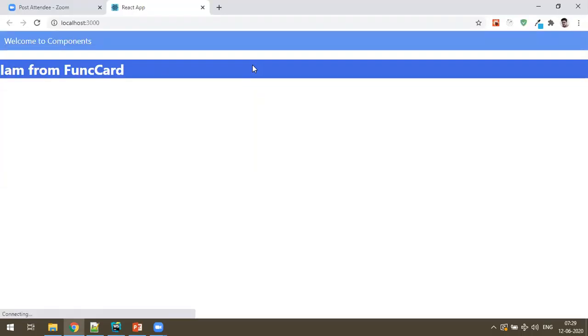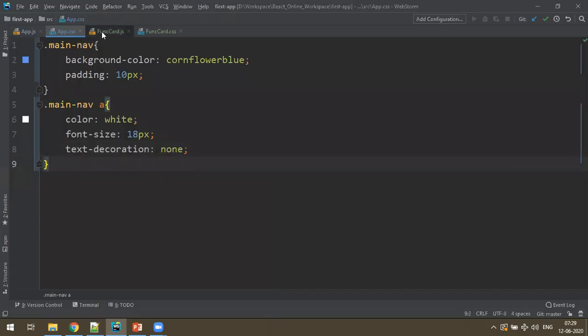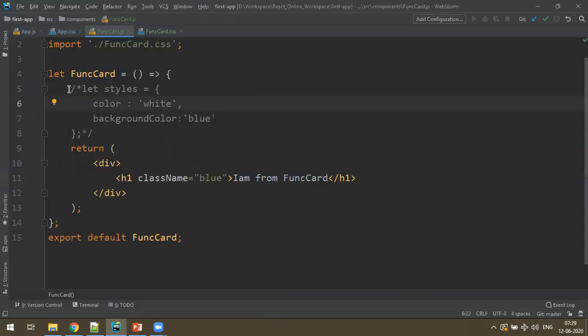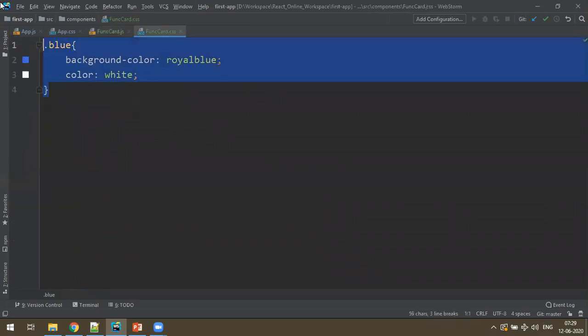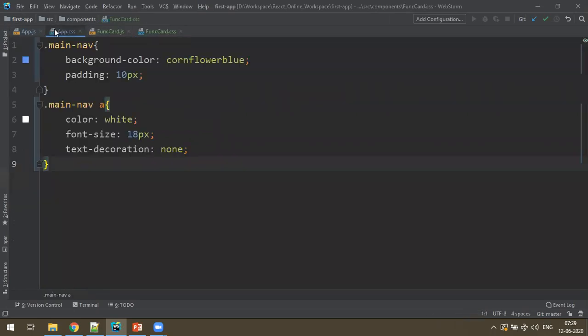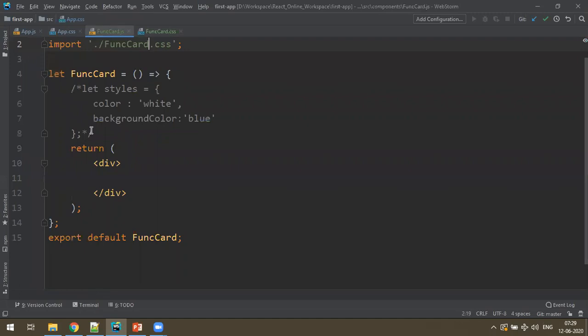So this is how you apply the styles. Fine. And then this func card, I don't want this nasty example. Let's create a nice card. So back to func card here. I don't want to make this h1 tag, and I don't want to do styles over here. I want to make the styles in app.css itself. Here I create a nice card.